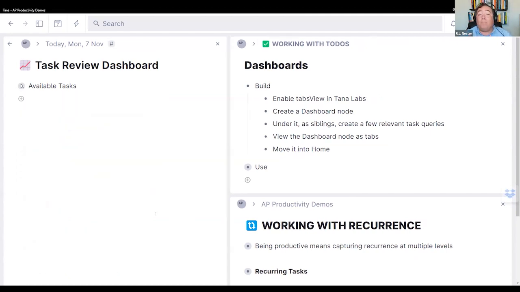Okay, so another query, and I'll look at that in more depth when I show you how to use it in a second. Another query I like to use is what I call available tasks by context. So this is where I'm going to show you a little bit about grouping things that show up in queries. Available tasks by context is something I might use.